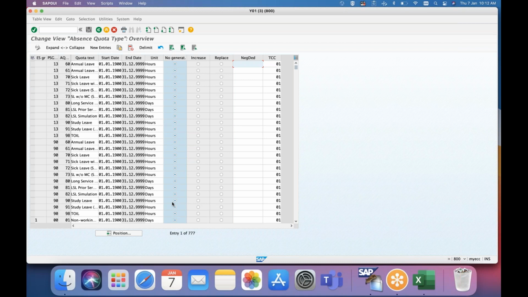So here, individual quotas you can activate through time evaluation. Whatever quota you don't want from time evaluation, you can do that. This is the base configuration, quota wise, not employee wise.